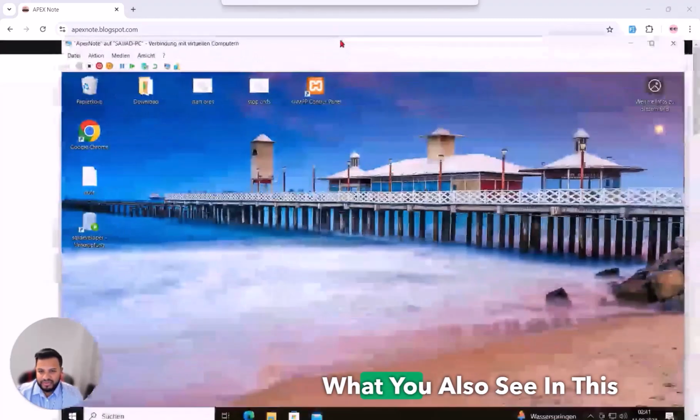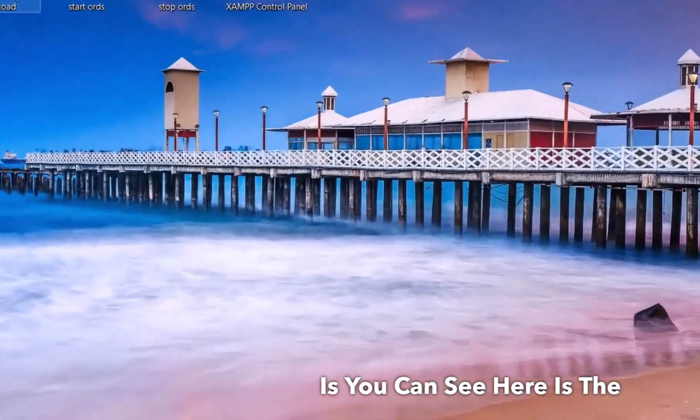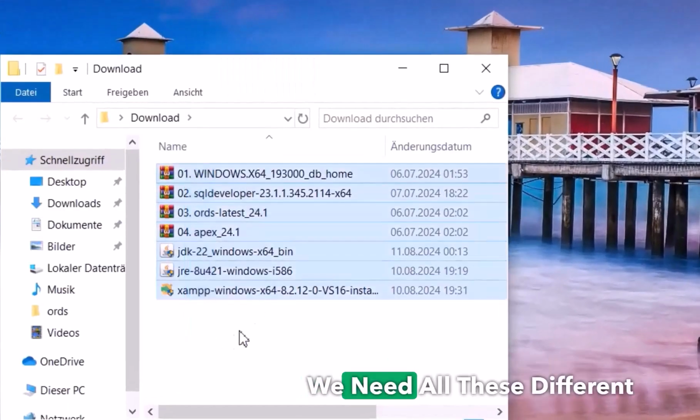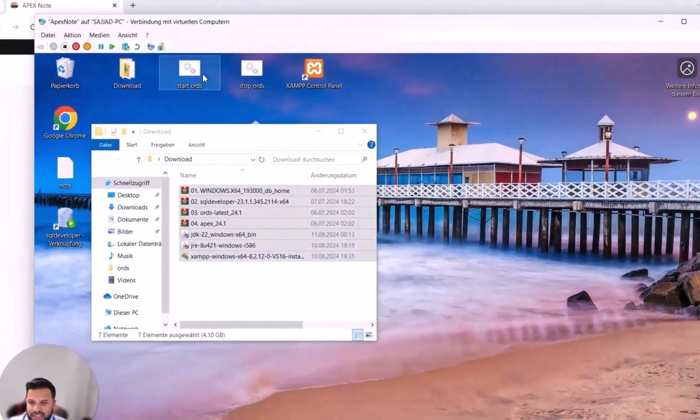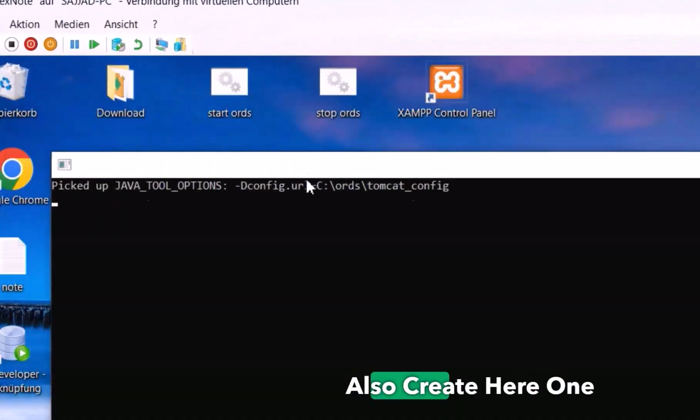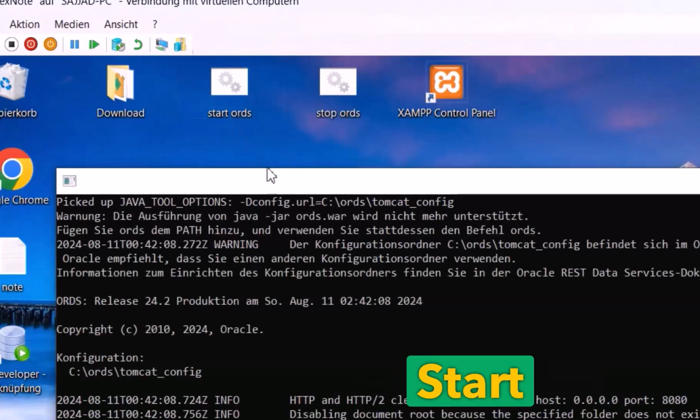So what you also see in this video is, you can see here is the download folder. We need all these different files during the installation. I will go into the details, and then we also create here one batch file to start the ORDS.